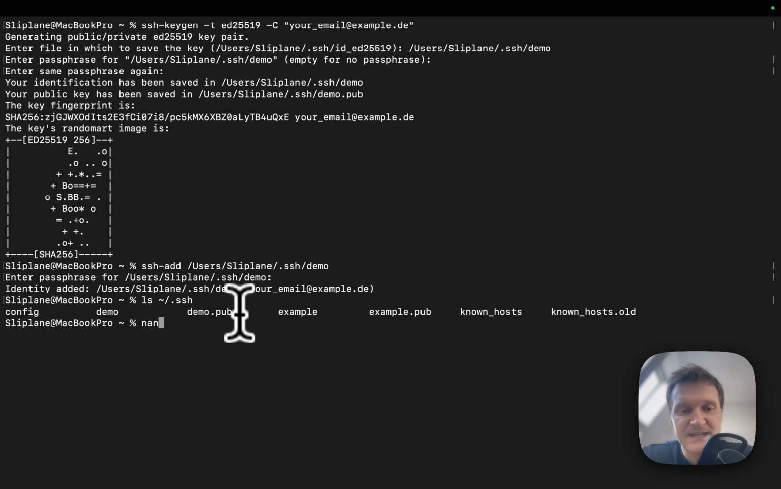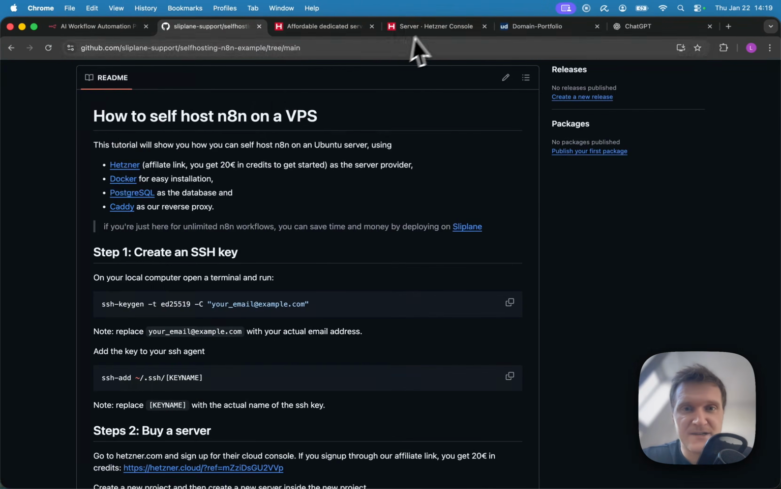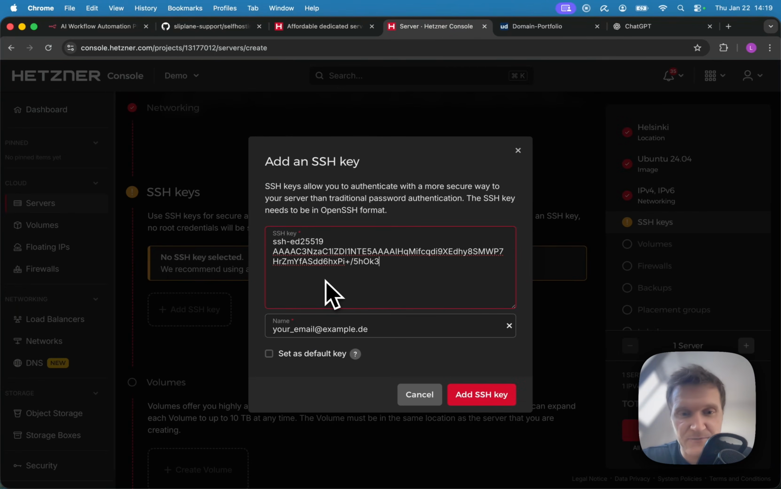And if a website like Hetzner is asking for your SSH key, they are always asking for this public key. We can take a look at the key by using nano demo.pub right here, and then we can just copy this public key from the key file, go back to Hetzner, and I will paste it in right here.